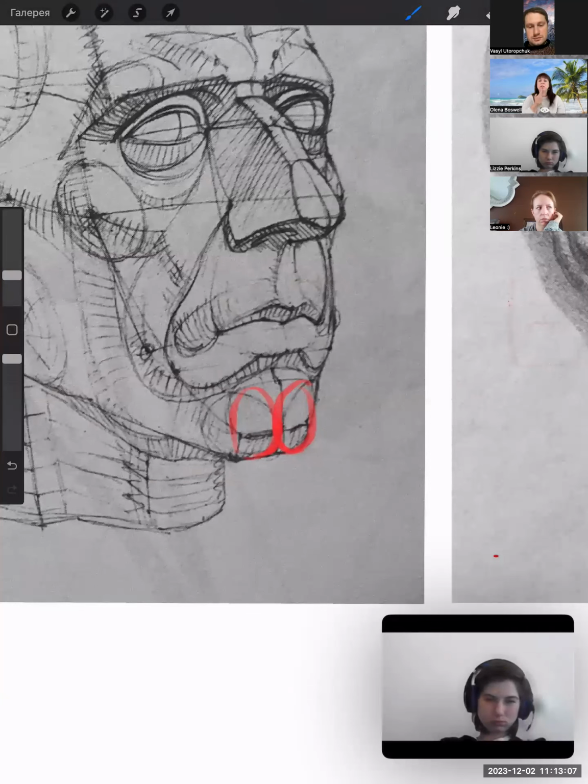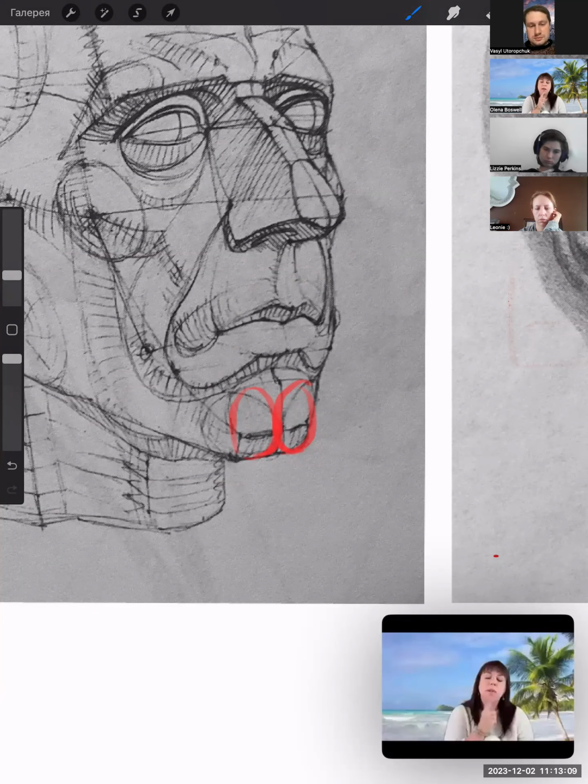Okay, so some of the people have a kind of, it's almost a chin divided by two. You see it's not one form, they have it parted.